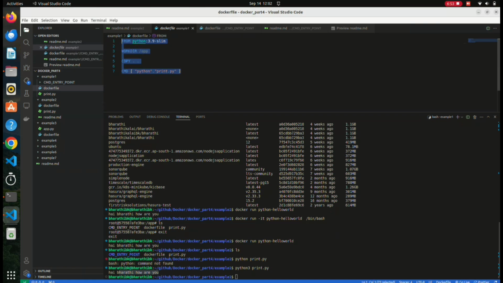Now we've seen FROM, WORKDIR, COPY, and CMD, which is a command. Inside this example one folder, there is a folder called cmd-entrypoint. I'm going to use another Dockerfile, and we're going to execute this one. Here I'm using the Ubuntu OS. The ENTRYPOINT is echo and CMD is hello world. What does this mean?